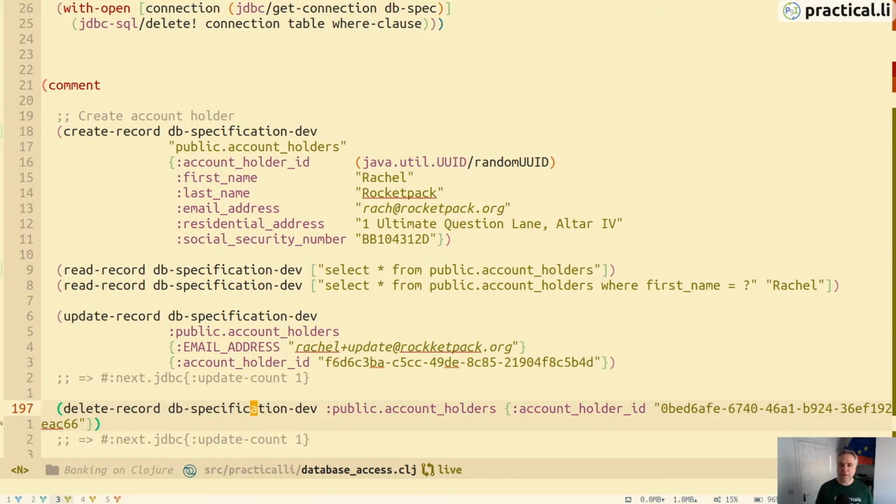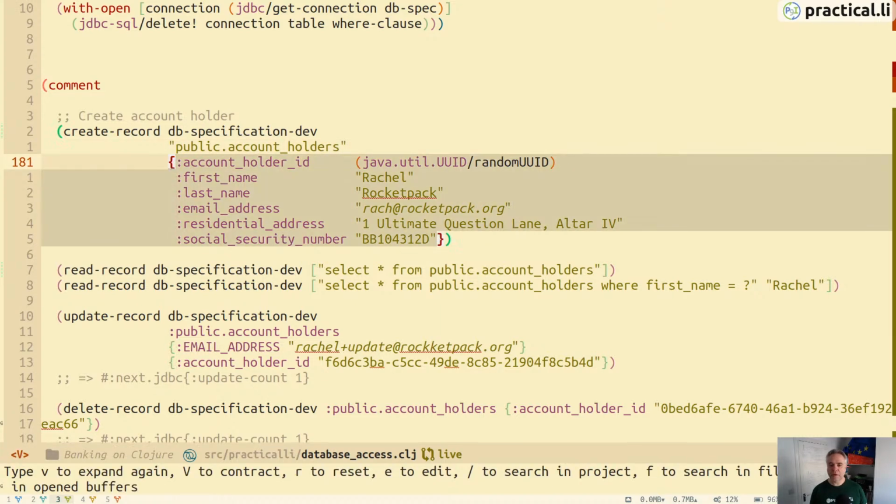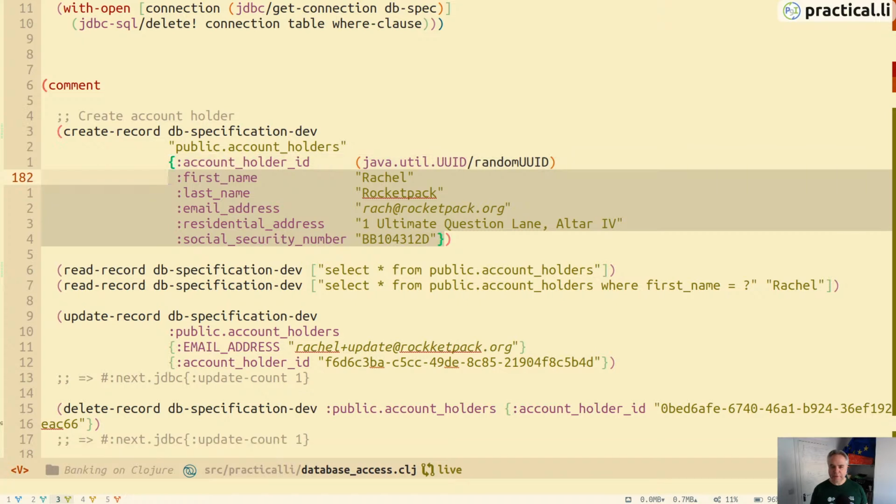Let's look at calling them. So we've got create record. We're passing in the database specification. In this case, it's the dev database, so that's just H2 we've got running. We're passing in the table name, so this is public. We're using the full name of the table, so it's in public, and the table's called account holders. And then we're passing in a map to represent the record that we want to add.